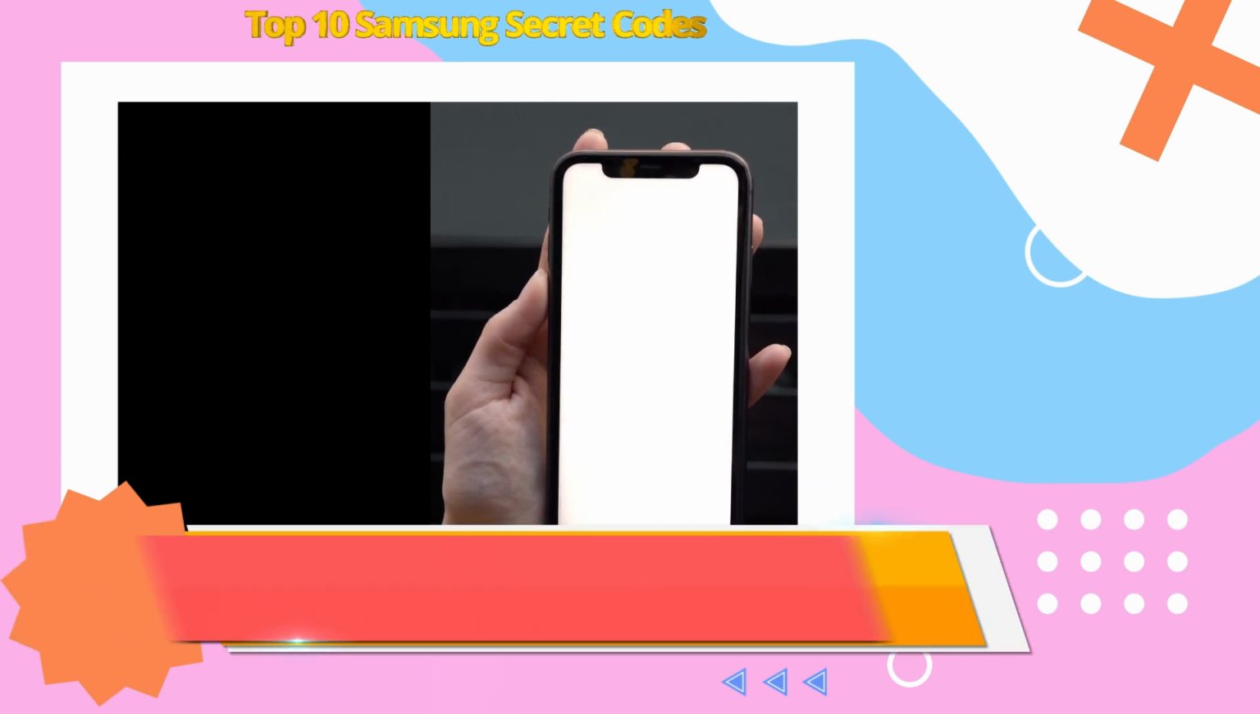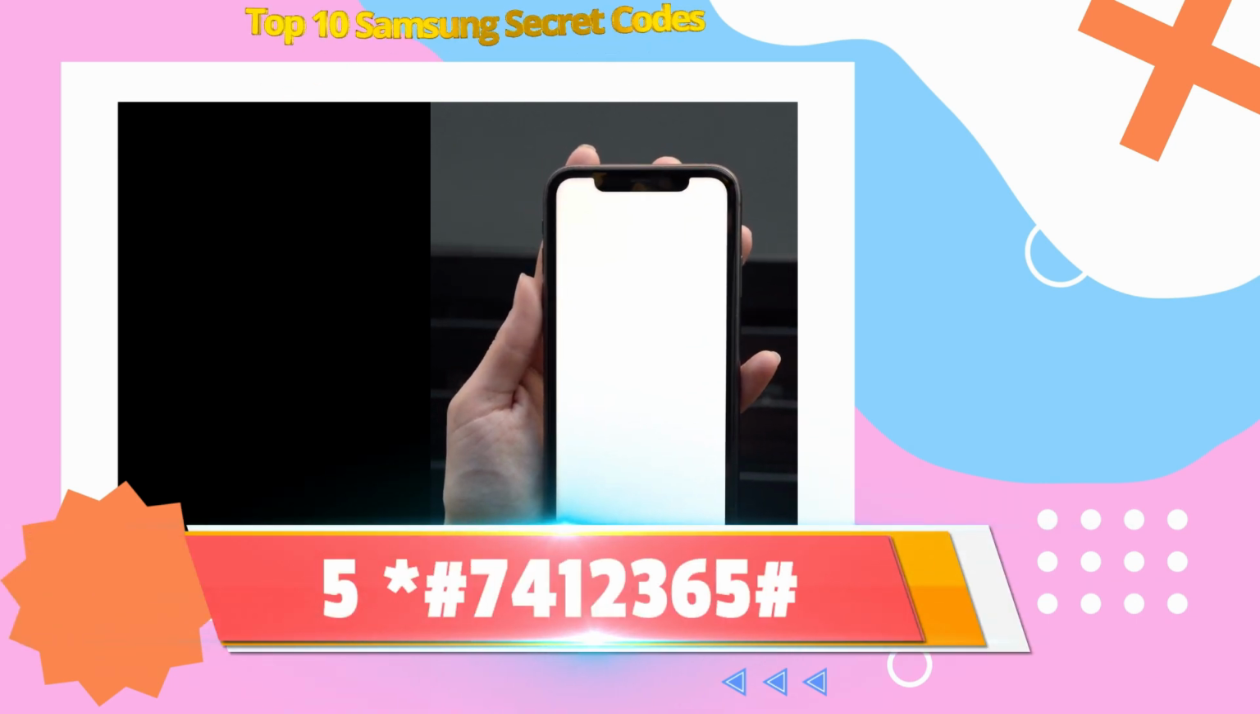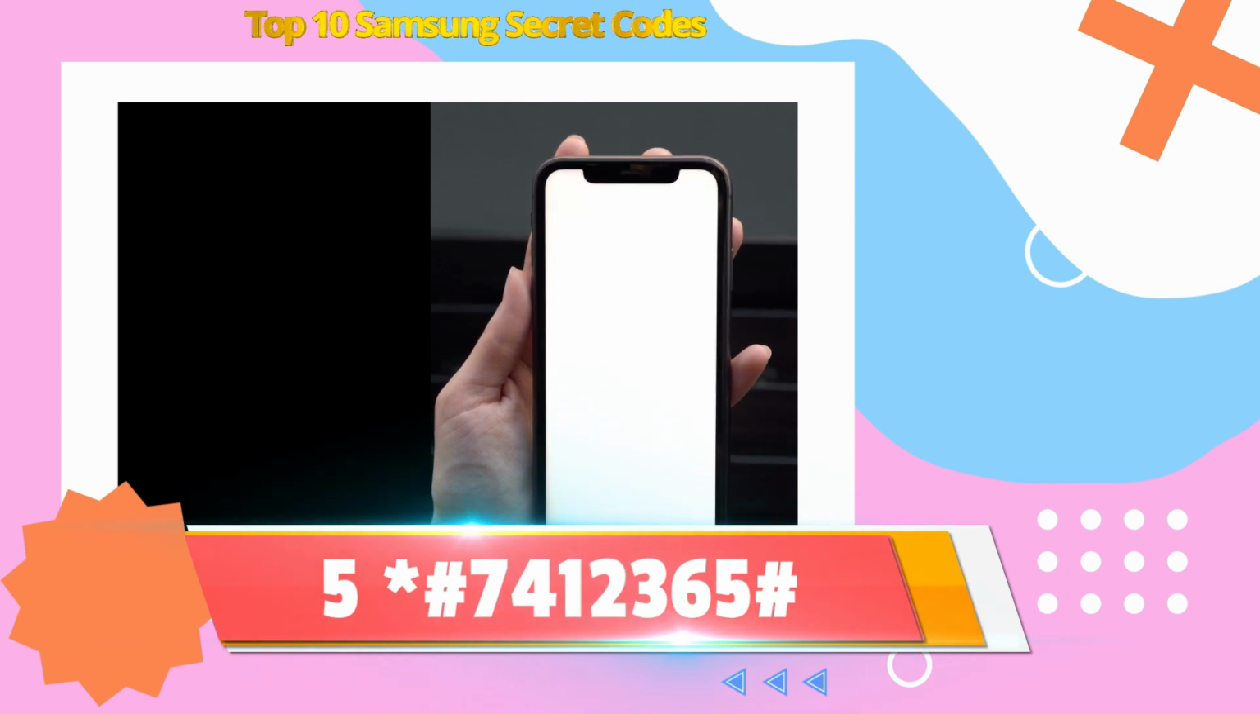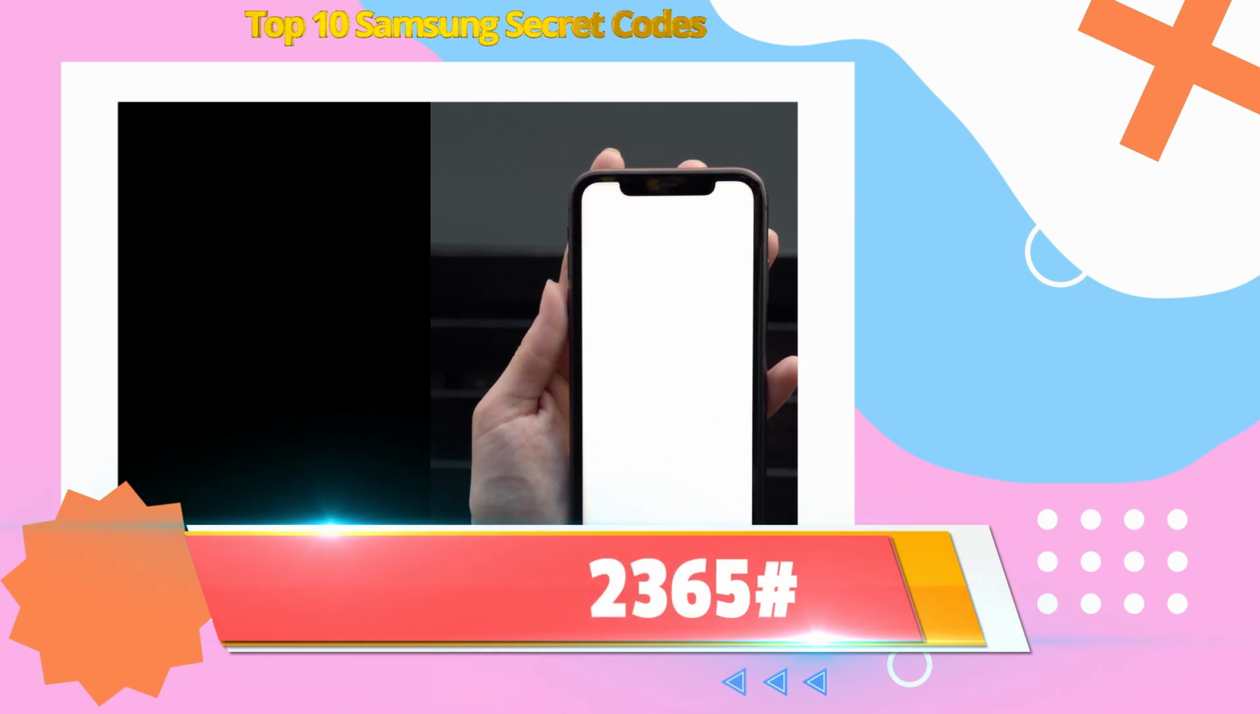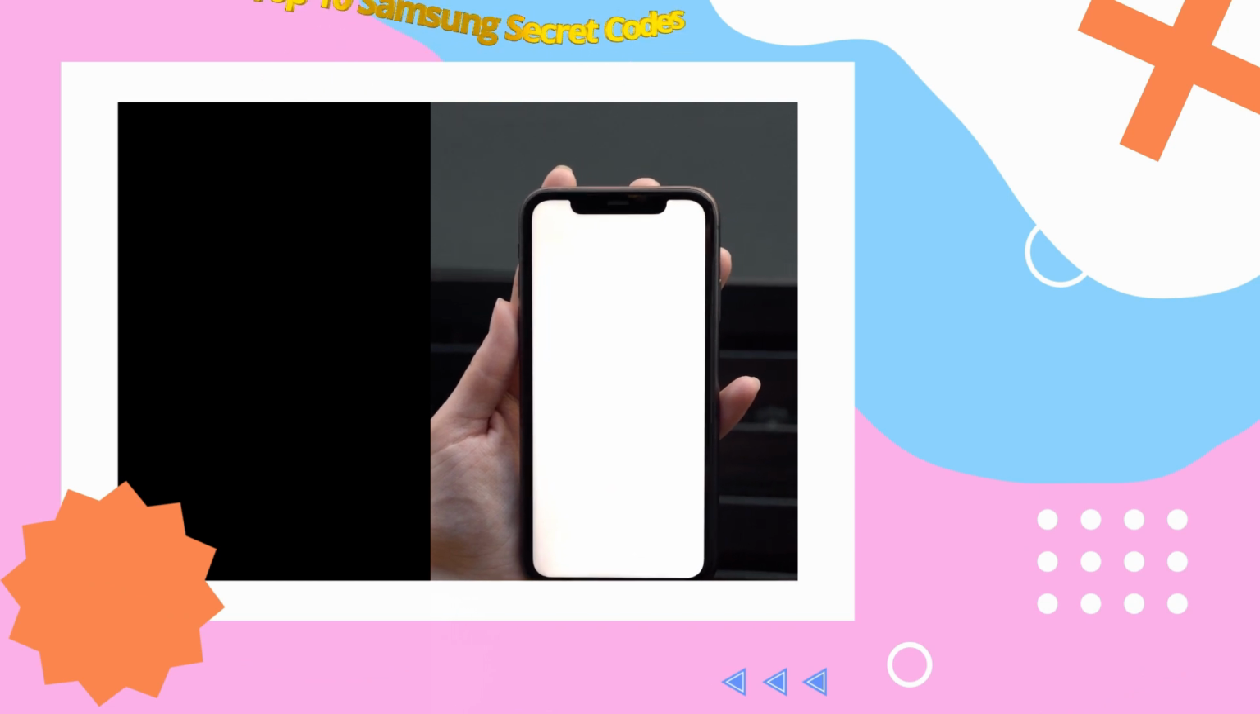Number 5: *#74123*6#. This code opens up a secret menu that allows you to configure various network settings, such as the signal strength, band selection, and network mode.